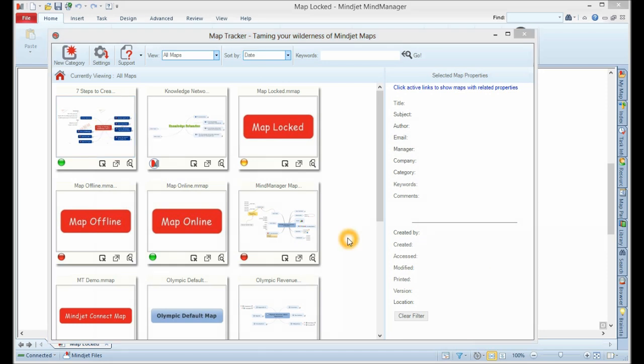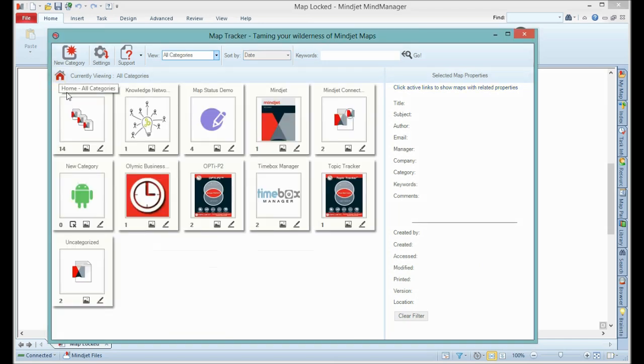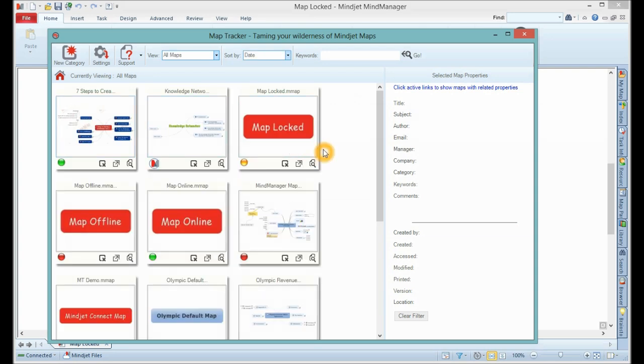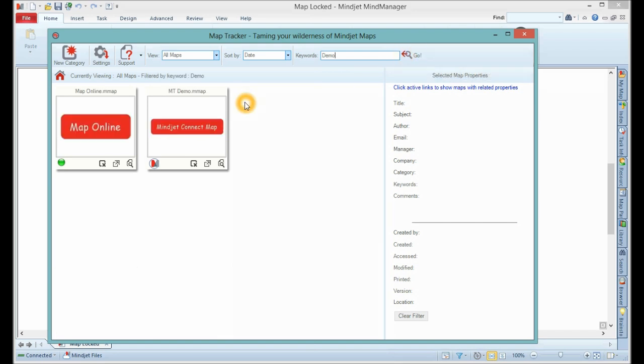Another powerful aspect of the MindManager map properties is the keywords. Keywords will allow you to home in on a specific set of maps, provided that you set the keywords up correctly. So for example, if I return to the All Category view and I select All Maps, I can then use the Keywords section to find maps with related keywords. Simply enter the word that you wish to find, click the search, and the display will change to return your results.